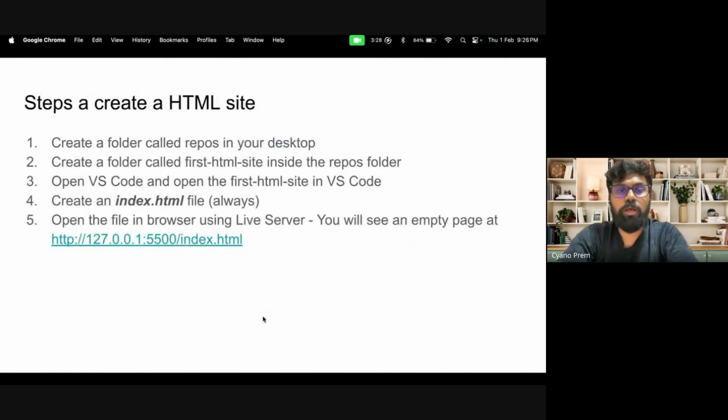Okay, so now since we have VS Code installed, let's start with our first HTML site. Whenever you are building projects, you can have a repository folder on your desktop. Once you have the folder, you create another folder inside the repos folder, called first HTML site, and open that folder in VS Code. Then create an index.html file, and open this index.html file in a live server. Now I'll demonstrate how this happens.